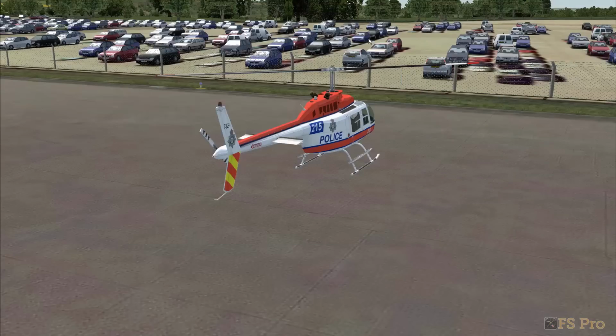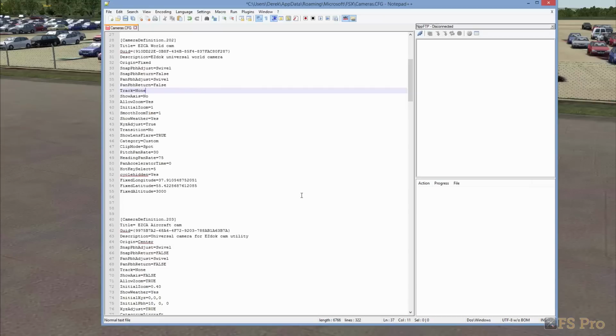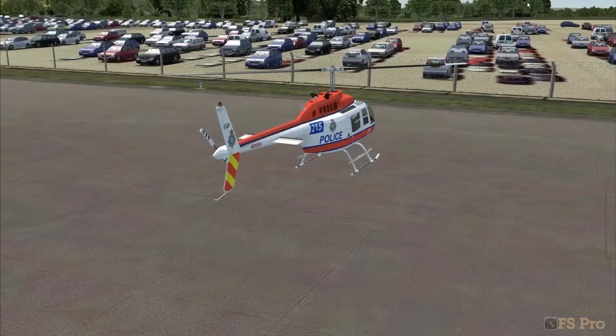As ever, back up this file before making any edits so that should anything go wrong, you can restore it. In the cameras.cfg file, find the section titled Camera Definition.202 and change the line track equals none to track equals track. Please note that when world cameras are set up to follow your aircraft, panning with your joystick's pan button is not possible.